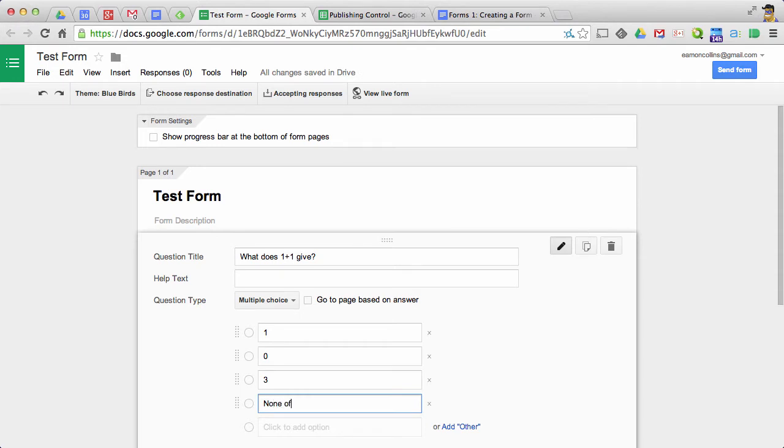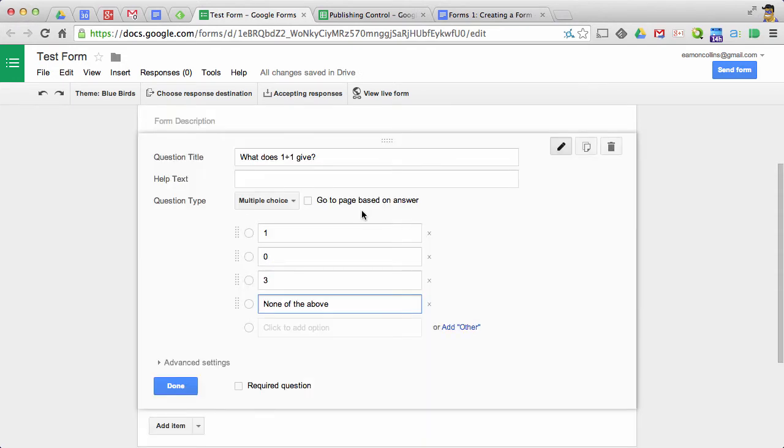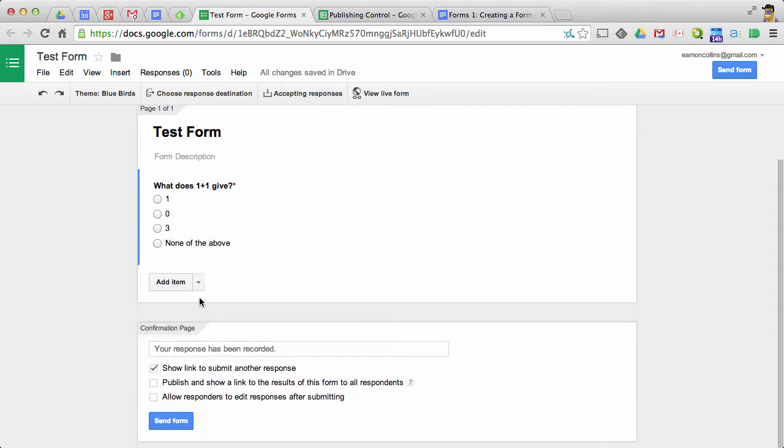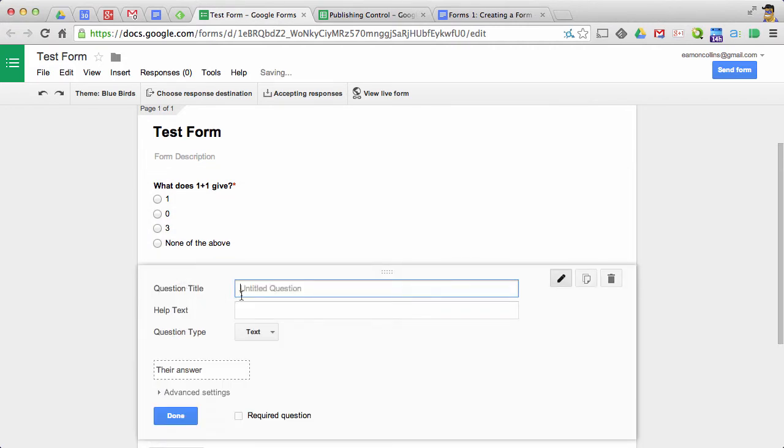none of the above. Now at this point you can click on go to page based on answer if you want to fork the form, but I'm happy with that, and I can click on required question and click on done. So ticking required question means that the respondents must give an answer, and then I can click on the button add item, and now I can ask my second question, and let's say, is this form any good?